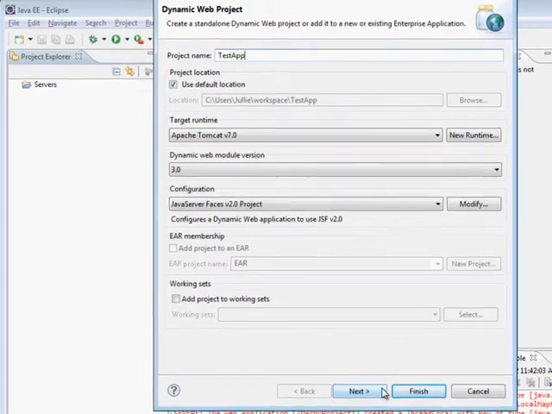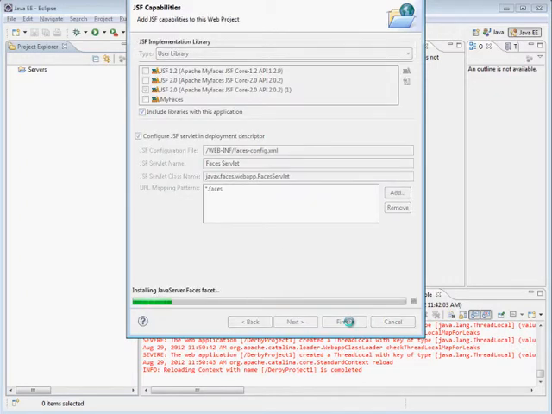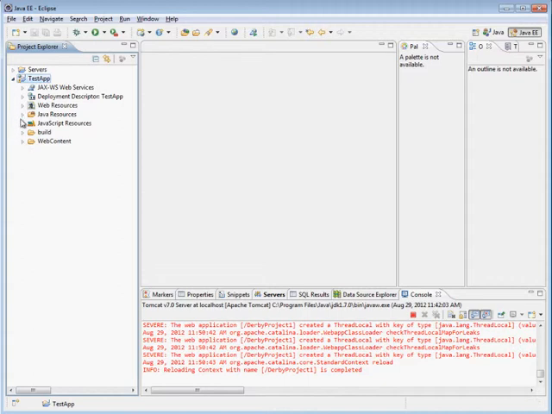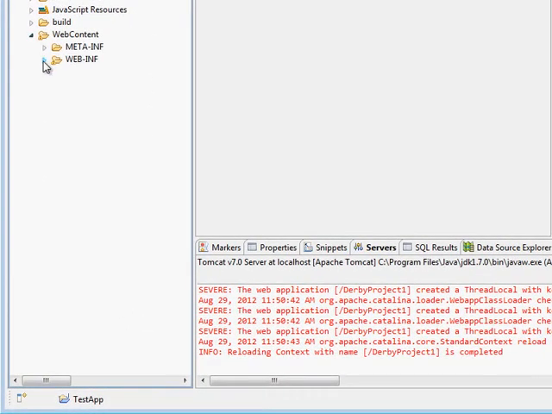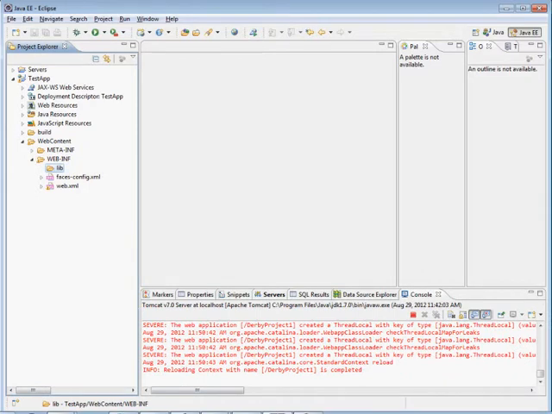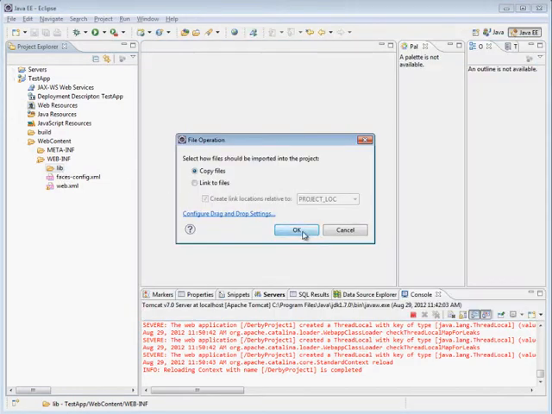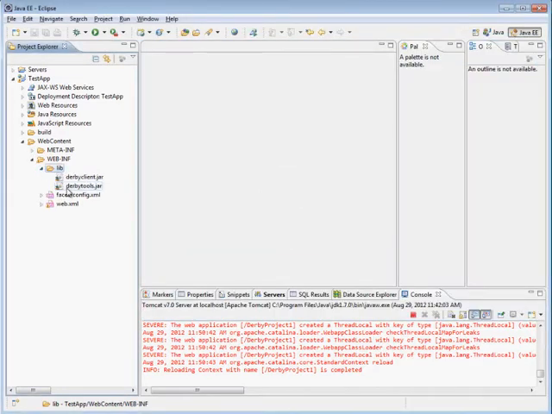We could do something like this. You'll see here that under the web content, there's the web image directory and there's the lib directory. In order for a web application to communicate with the database through that data source, we need to have a couple files in that directory. And so let me show you where to find that. Here's my Derby directory, my lib directory. I have Derby Client and Derby Tools. I'm going to just drag and drop, and it's going to copy those files there. So now you see them in there.